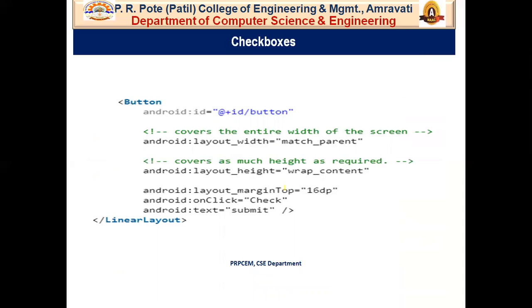And after that, at the last, we have one button. An ID is given to the button, because without an ID we cannot run any attribute or component in Android Studio. The text that we want to display on this button is submit. Here we have used the on click method, and the value passed to this on click method is check. It means that once you click on the submit button, it will check how many checkboxes you have checked. But as we have not used the check property, all your checkboxes will be checked by default. So once you click on the submit button, it will show you the list that you have checked.